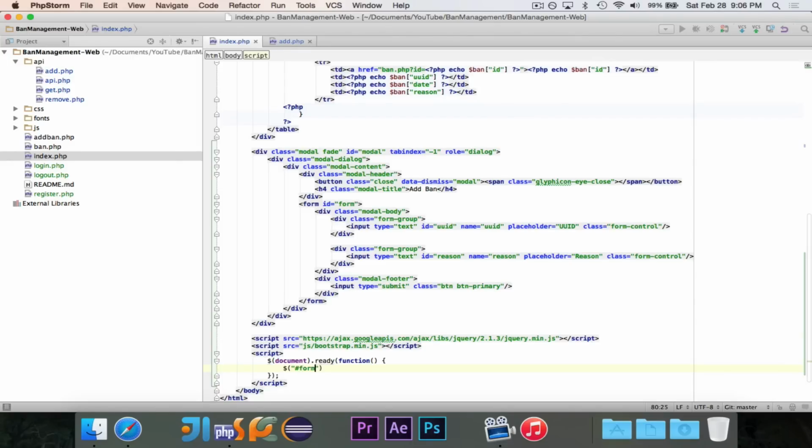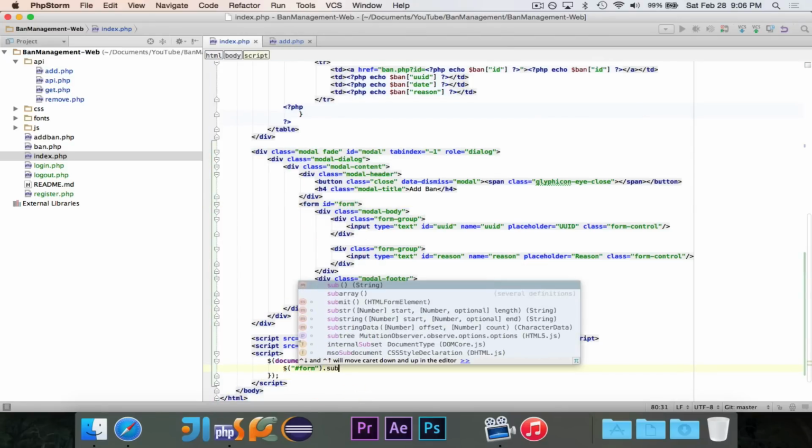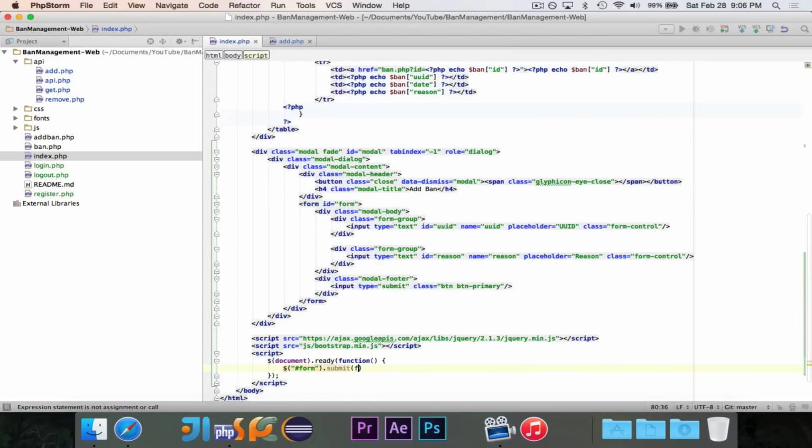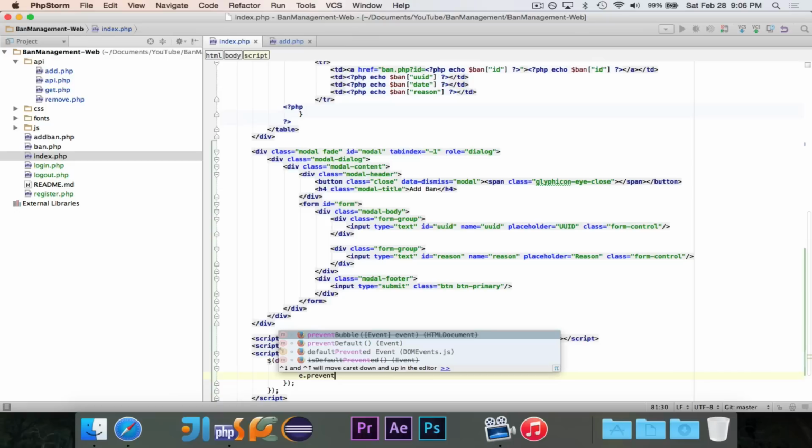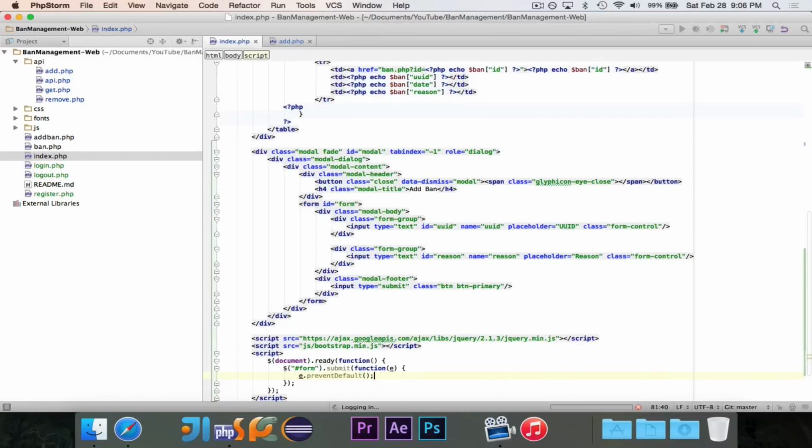First we're going to find the form by the ID of form, and we're going to redefine the submit function. We stick a function in here, and this function takes one parameter, which is the event. The first thing we need is e.preventDefault, because by default the form is going to redirect, but we don't want that. By preventing the default, it will ignore that and won't redirect. So let's go ahead and get the data.